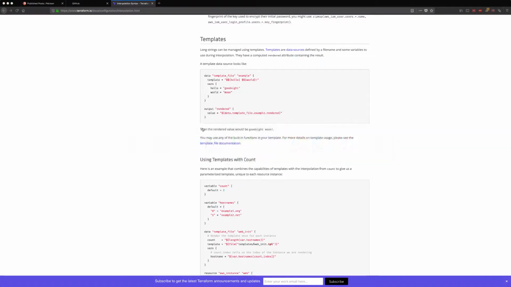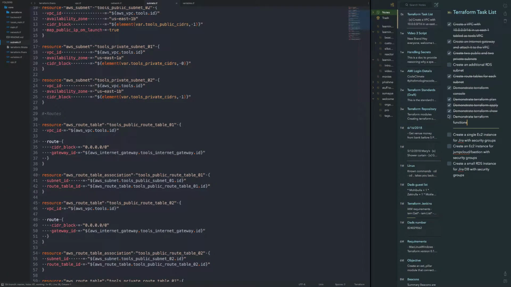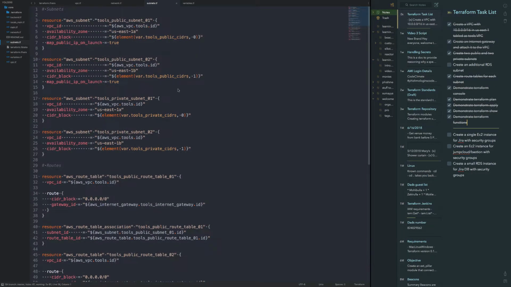If we go back to our bear, we'll check that off. And we need to create an additional RDS subnet. All right, so let's go ahead and do that.